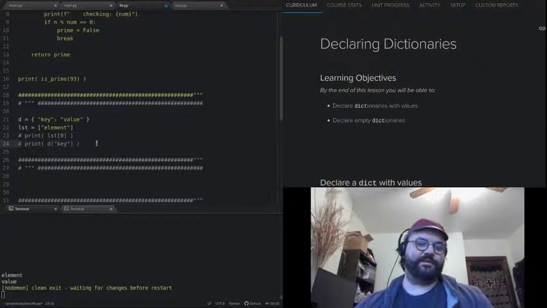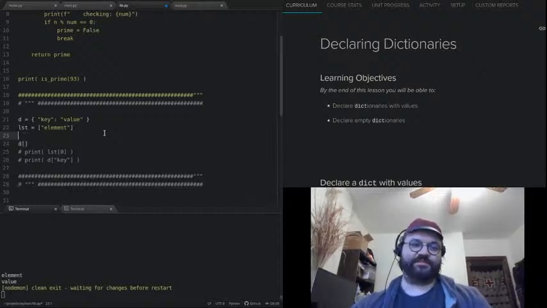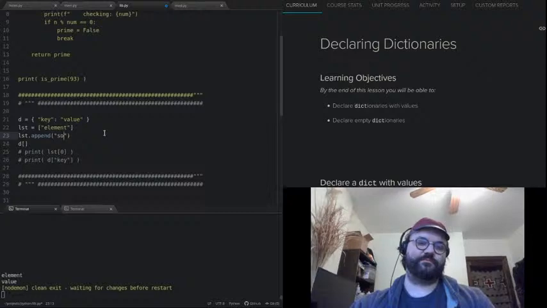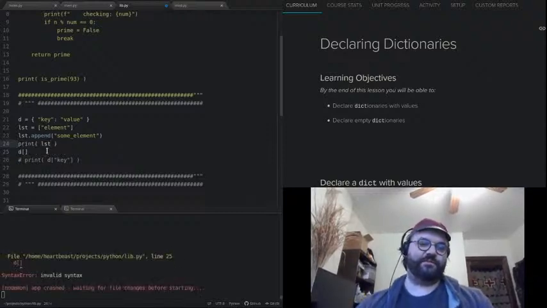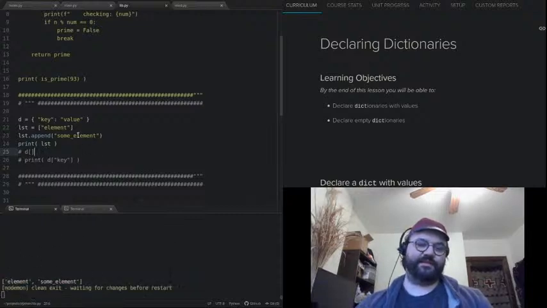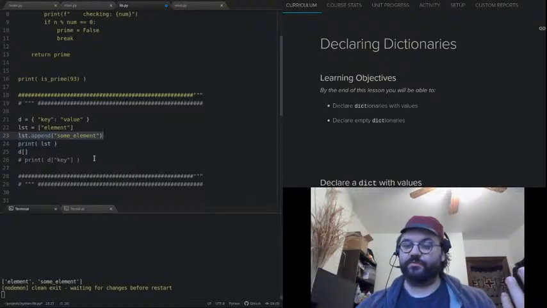Okay, let's see. We can add new elements into a dictionary like this. So lists have, real quick, I'll just do list.append some element, and if I print off the list, obviously it'll have both of those elements in it, element and some element, right? Append is the canonical way that you add an element into a list.